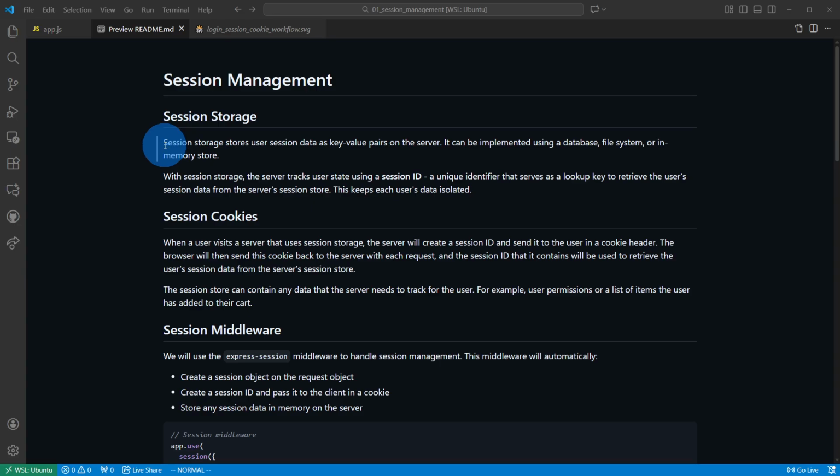So if we want the server to actually save data about some particular user, some state for the user, like is the user logged in, then we need to have session storage. So the key difference here is on the server. How do we store it on the server? We can have these key value pairs going into a database, a file system, or in this case, we're just going to use an in-memory store, meaning it's just sitting in the process memory for the running application.